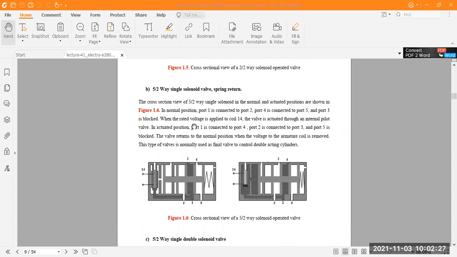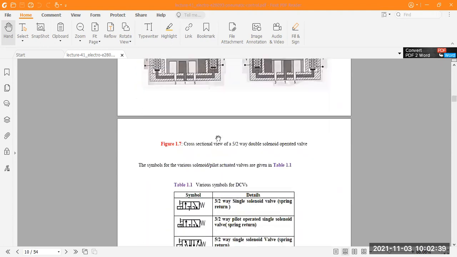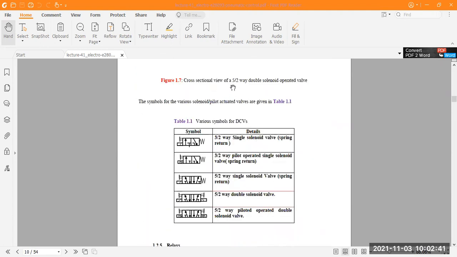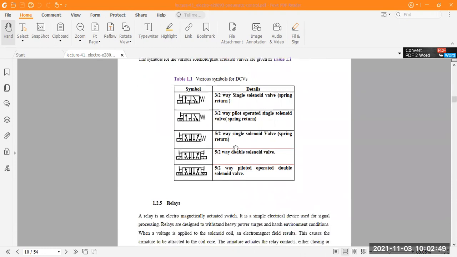Another one is the 5x2 way single solenoid valve, which is a spring return type. Another one is the 5x2 double solenoid valve that we have to use. These are the classifications of the solenoid valve. In this table you have to see the basic symbols, and according to the symbols we name these valves.